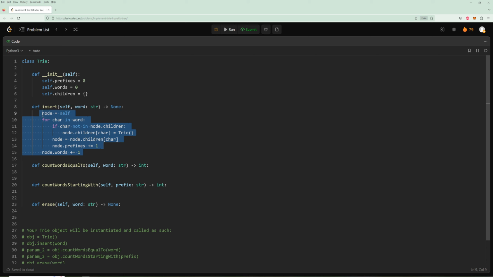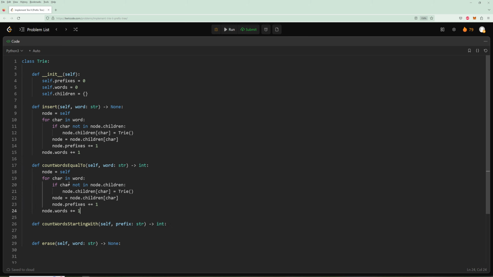So count words equal to, all these are going to be very similar, so I'm just going to copy this and modify a little bit. So node is going to be self. This will never happen because I think they do say that, actually, no, I think this can happen. Yeah, this can definitely happen. So if character not in node.children, we should just return 0 because essentially we couldn't traverse all the way down, right? Otherwise let's just traverse.